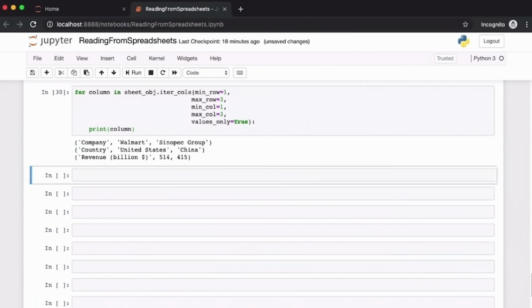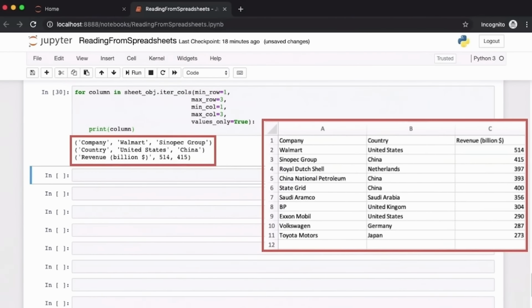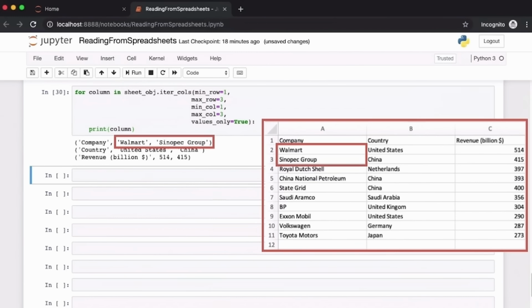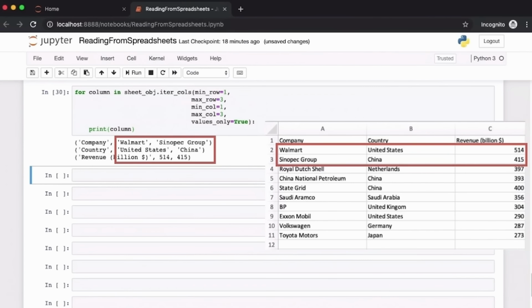But if we print these out to screen, we will find that the data in those cells seems to have been transposed. So the column titles now appear as row titles, that's company, country, and revenue in billions of dollars. And the company information now shows up as the first row rather than as the first column. And we have here the information for Walmart and the Sinopec group.